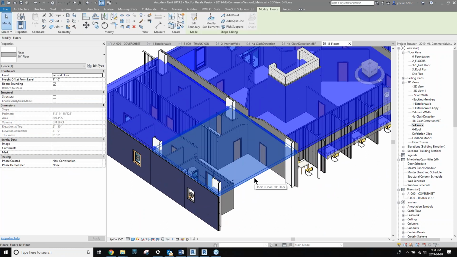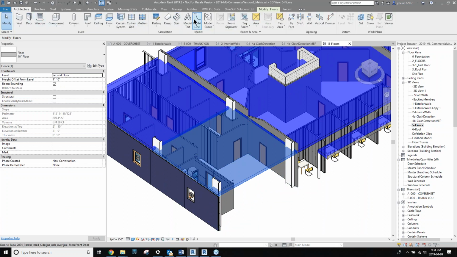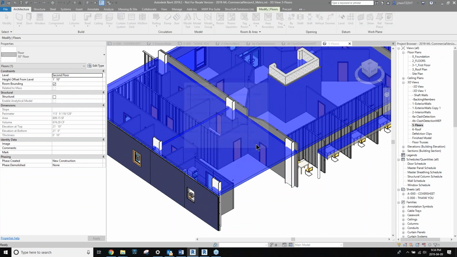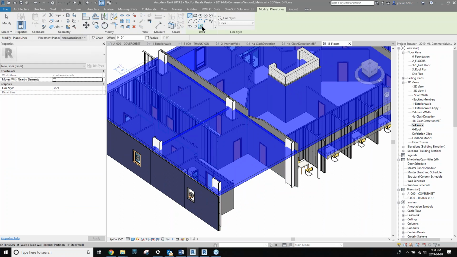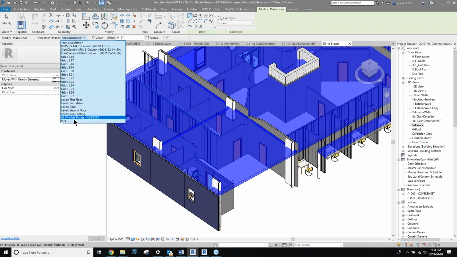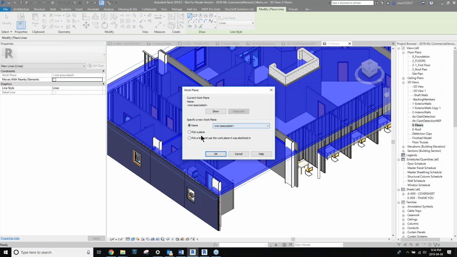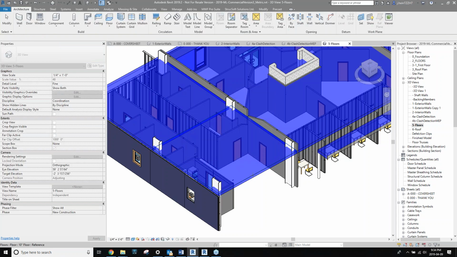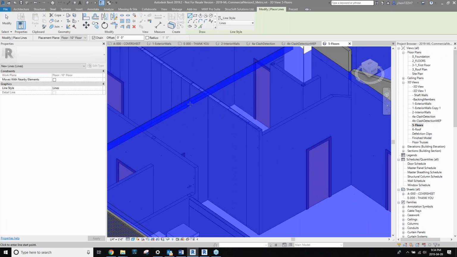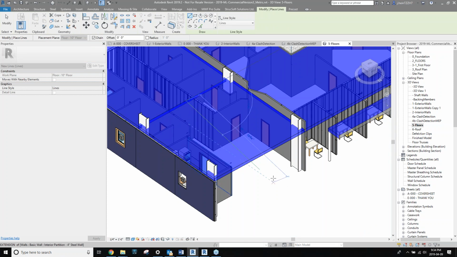This floor seems to be a little too large to panelize, so I'm just going to draw in a model line real quick. And what we're going to use the model line for is to actually cut the floor. So we're going to pick the plane, and we're going to draw our line, and I'm just going to put it anywhere and draw it straight out.